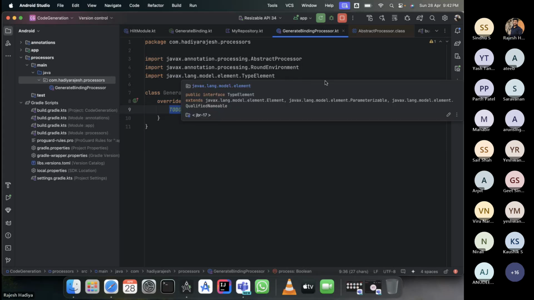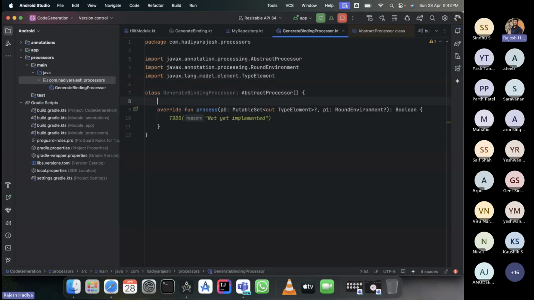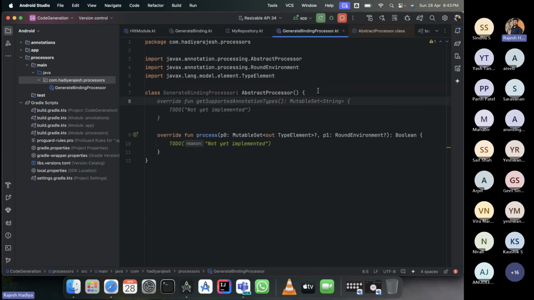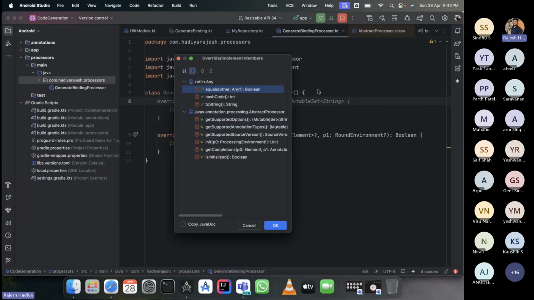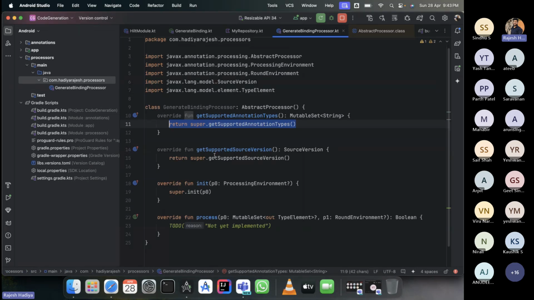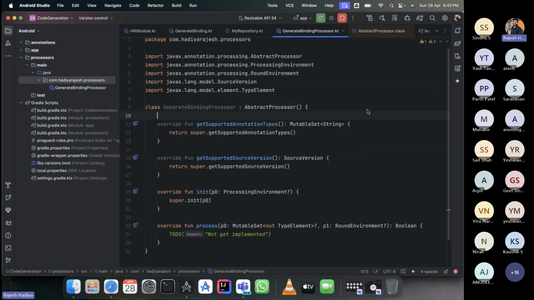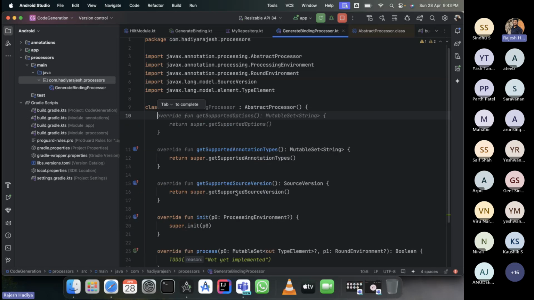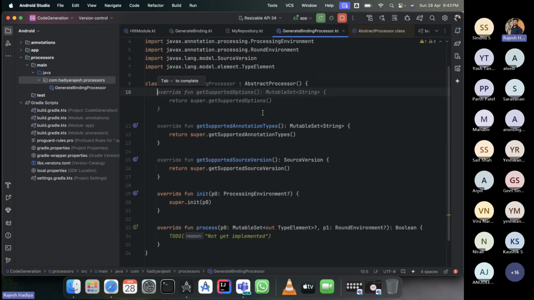Now, it has four important methods: getSupportedAnnotationTypes, getSupportedSourceVersion, init, and process. These are the important methods that you need to understand.